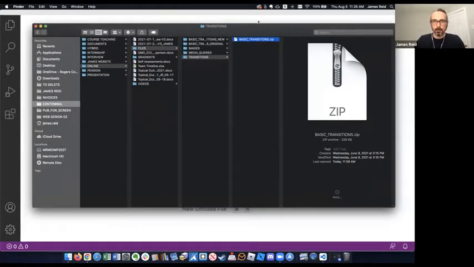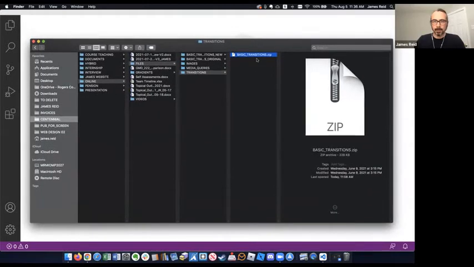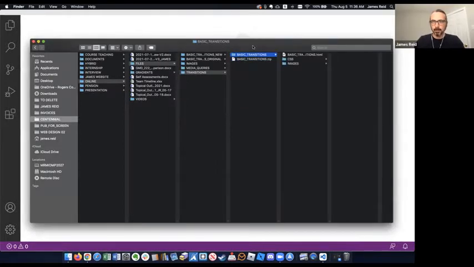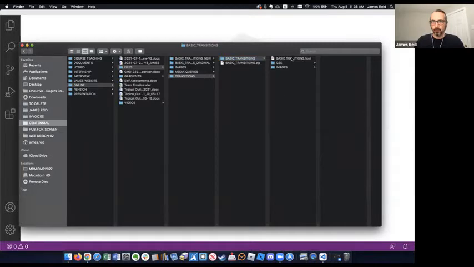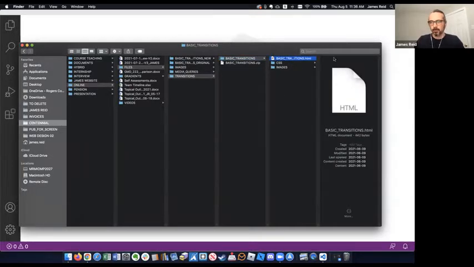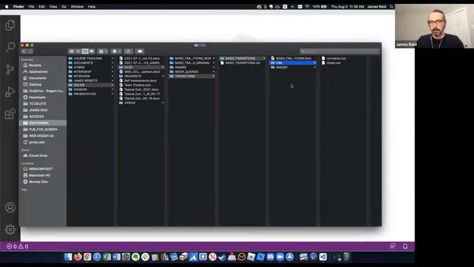You'll find posted online a file for this week called Basic Transitions, which I've downloaded here. I'm going to unzip that. And in that, we have an HTML document, a CSS folder with 2 CSS documents, and an image that we'll just use for our demonstration.